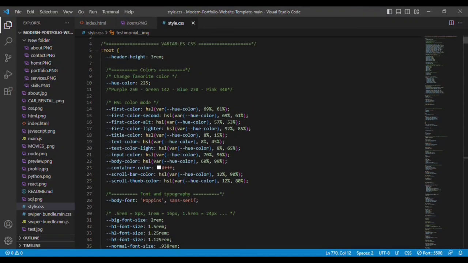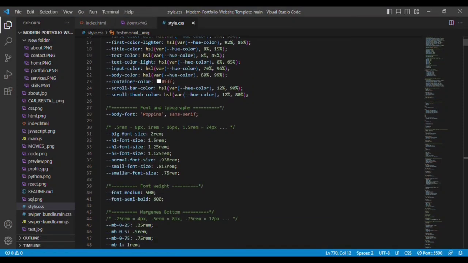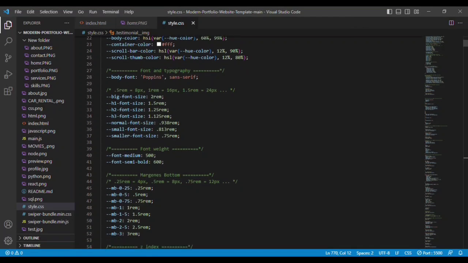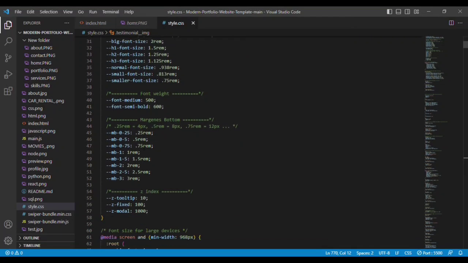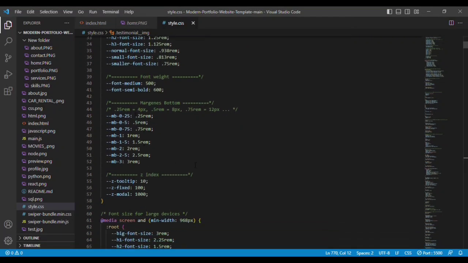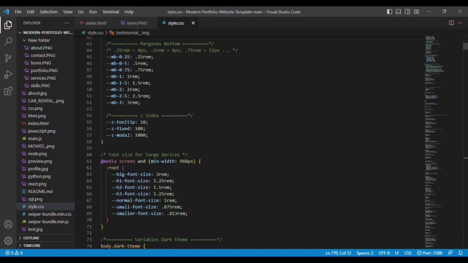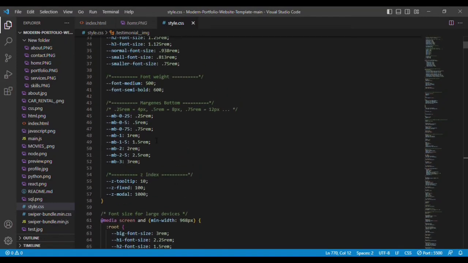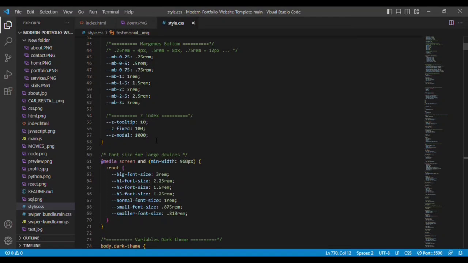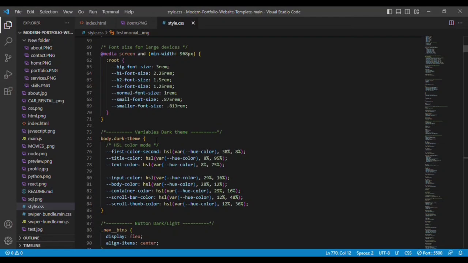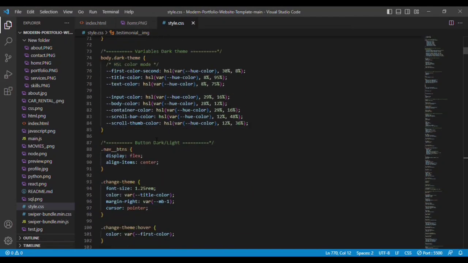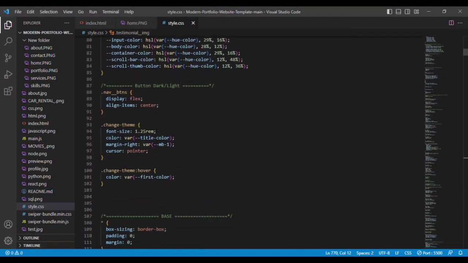In this root you will mention all the values, like I mentioned header height, hue color, first color, border colors, then text color, then body fonts, then font sizes, all the font sizes that I'm going to use in this website. Then I have the margin bottom values. Then I have z index values also. So all these values you don't have to write again. You can just mention it here, and then you can just call them by using var. Let me show you an example. You can see here color var title color. So by using in such a way you can call these values.